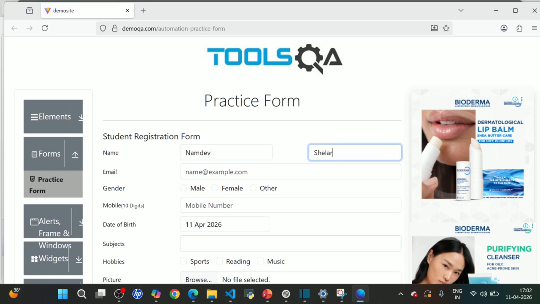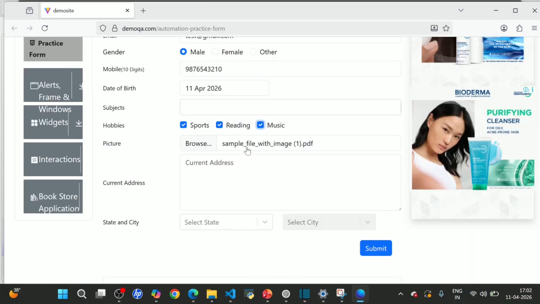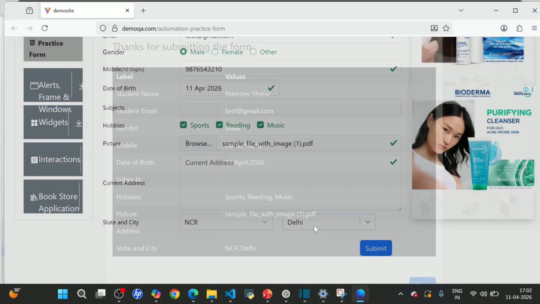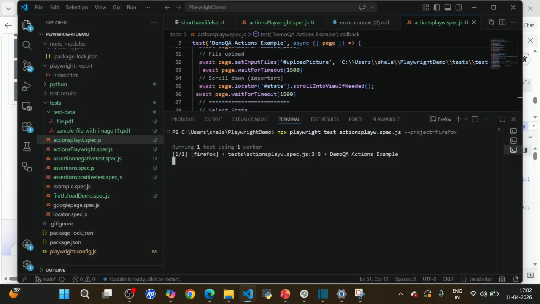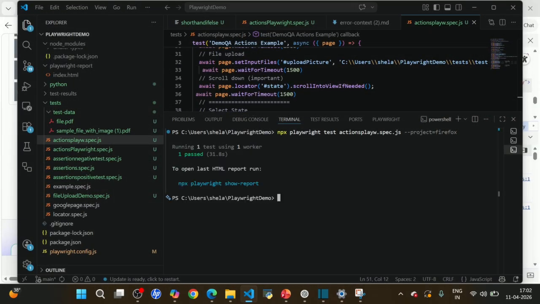Enter the name, enter the last name, enter the email value, selected the gender, enter the mobile number, selected hobbies, uploaded file, selected state, selected city, selected Delhi, and submitted. And here we can see the form is submitted successfully.